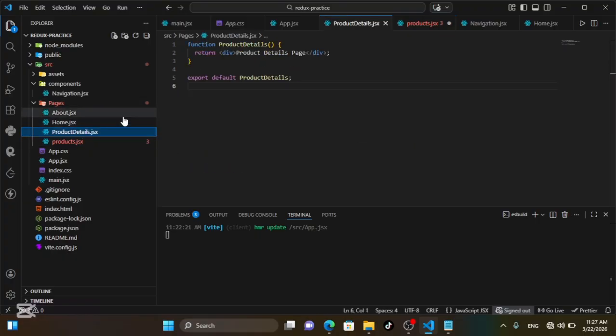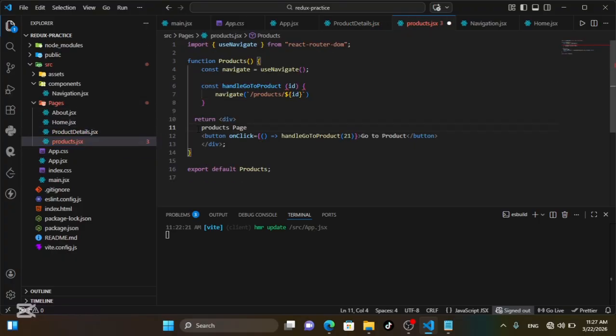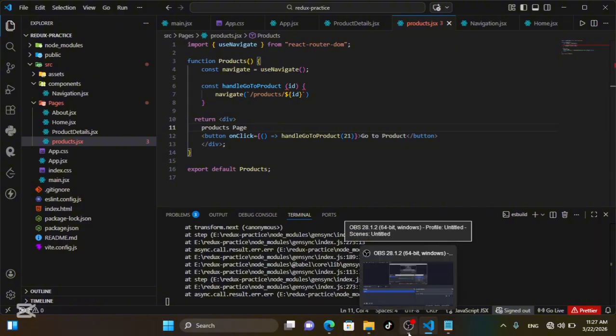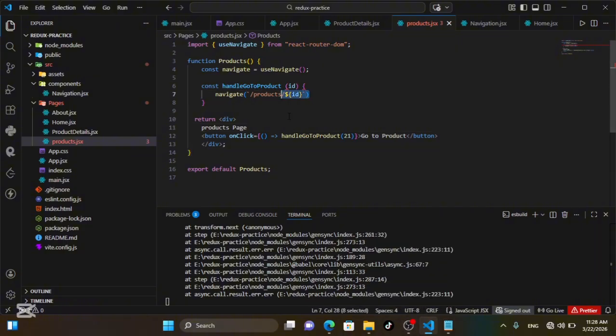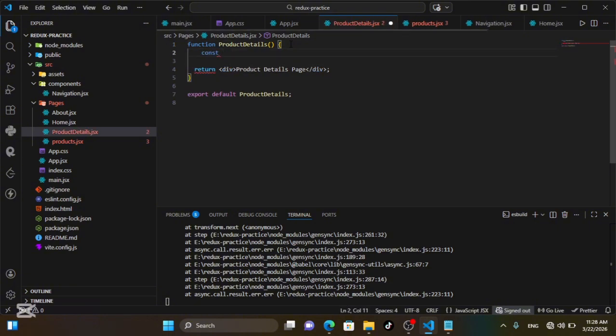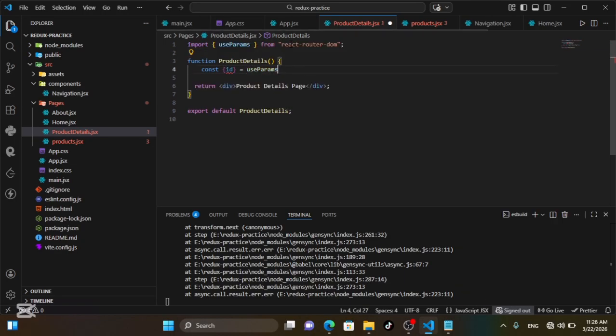So I should get the ID in the product details. I want to fetch the details based on that ID. I have passed in the ID here from the product. So what I should do is get that ID here in the product details. I want to fetch the details based on the ID. So I can just do const, getting the ID from the useParams hook.